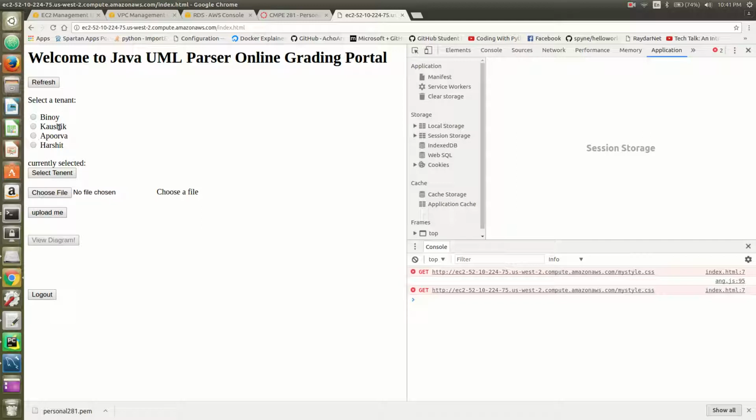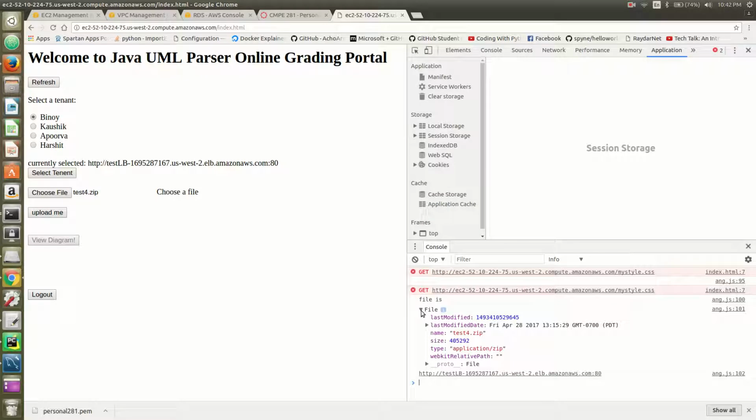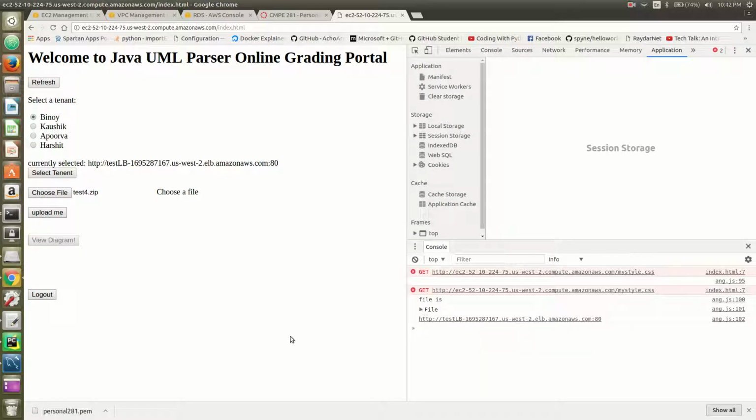So I'll go ahead and select Binoy first, and when you select the tenant, it shows the URL at which it would be routing the request. So it's going to route at testlb port 80, and I'll choose a file. I'll say test4 and I'll upload, and you can see that the file is this. You can see the details of the file here, and it's hitting the API backend, and now when the response comes back, this button becomes alive, and you can click it.